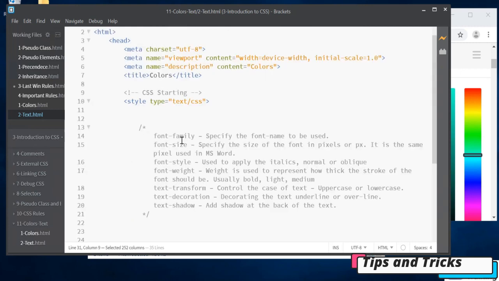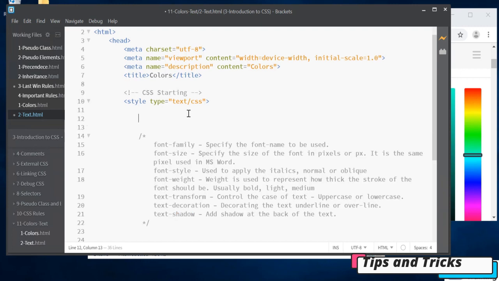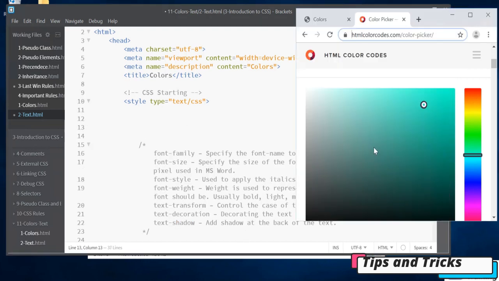All right, so what I've done is I've copy pasted the text, that's lorem ipsum, and also I have pasted some of the properties like font family. You can specify the font name. Font size is the size of the font. Font style is basically italics, normal or oblique. Then the weight, how much bolder you want. And then transform, you can transform into uppercase, lowercase. Decoration, you can have underline, overline. Then you can also have a shadow. Okay, so let's play around with our text now.